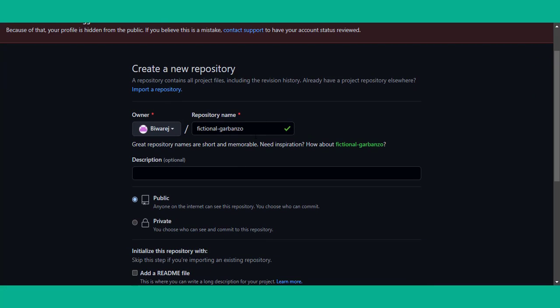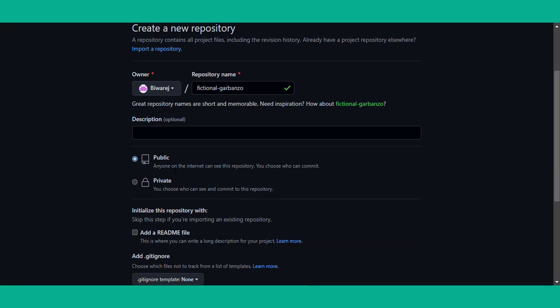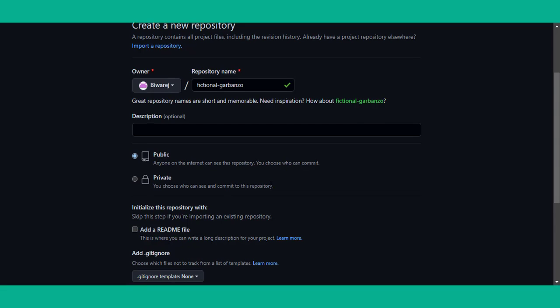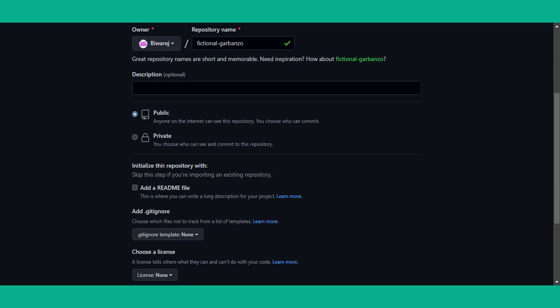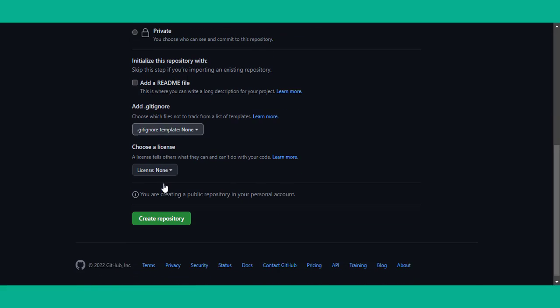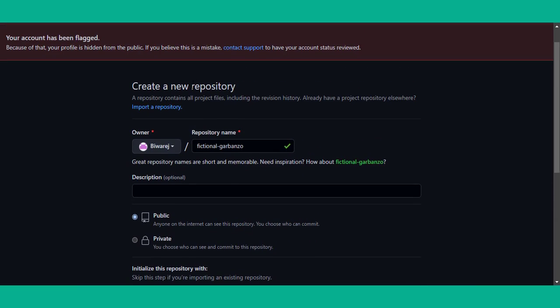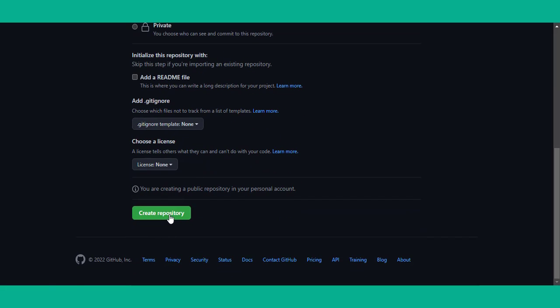Give your repository a name. You can decide to give it a description or not. I'm going to leave it empty. Set it to private or public if you want. The descriptions are there to guide you on what public and private mean. You can choose to add a readme file, a git ignore file, whichever, choose a license, no problem. But after you are done with all these steps, you go ahead and click on create repository.